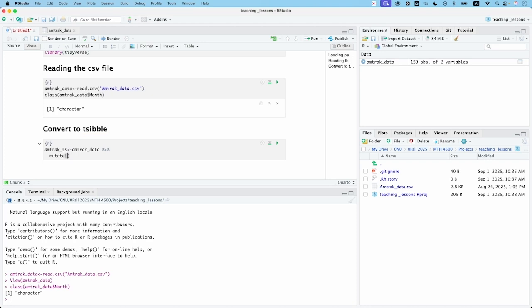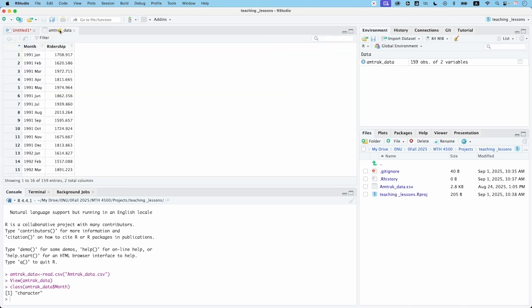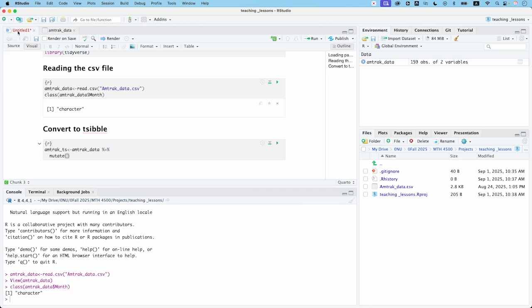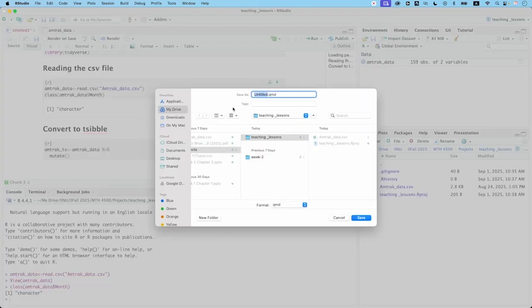Because in Amtrak data we have 2 columns, we have issues with the first one. The first one is month, right? I need to change this one to be in a time series format. I did not change this. I have to change this file, by the way. I have to save it. Sorry, I have to save it. So this is week, this is intro to tsibble.